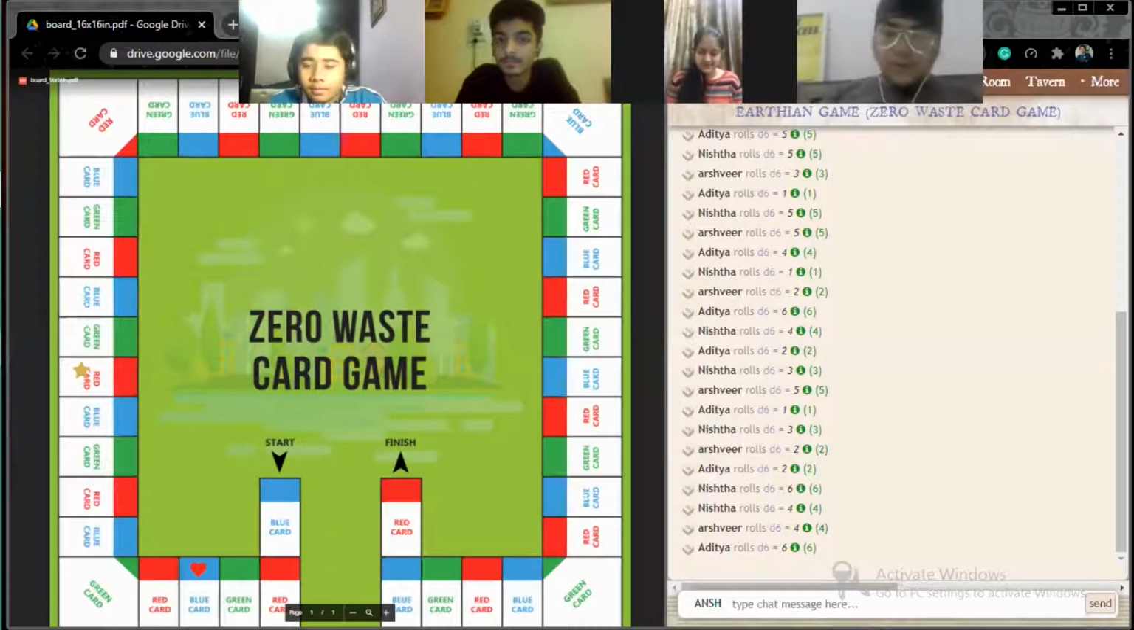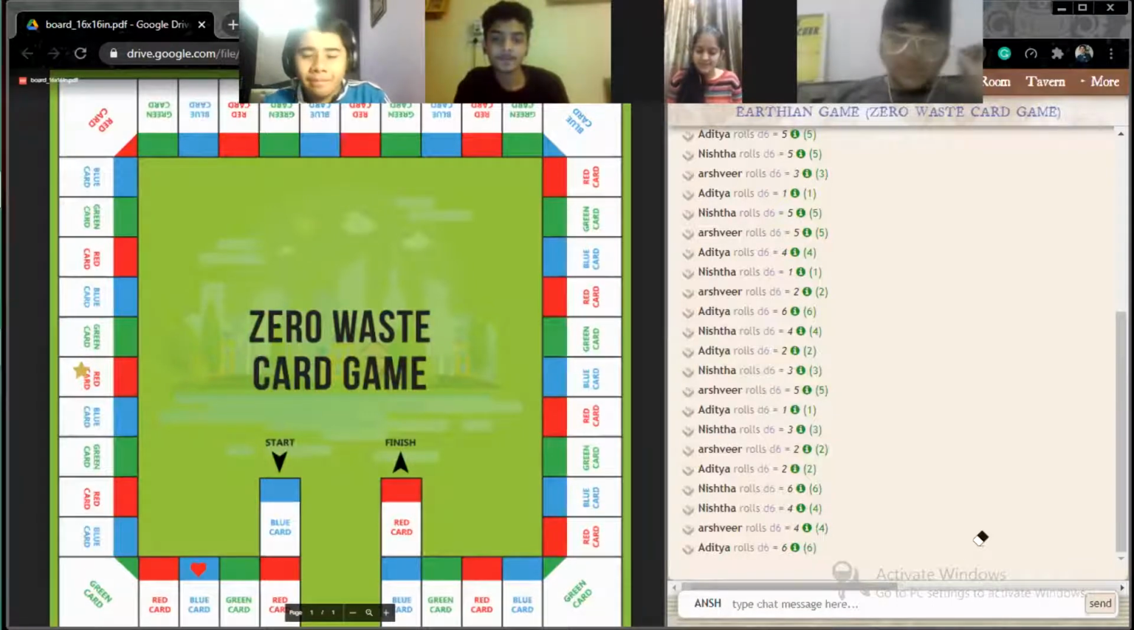In order to save paper, the school decides to use tablets and computers for conducting exams. My question is, which R is being used in this example? The R being used in this example is reduce. Yeah, that's the right answer. Okay, so Aditya is now officially leading the game.